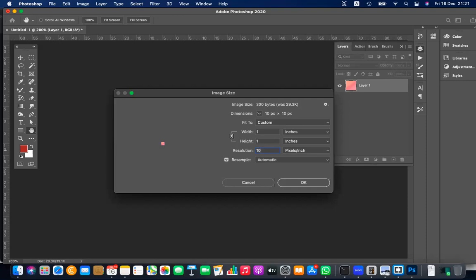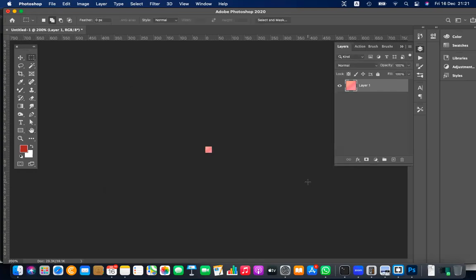Others also need to reply. If I take a printout, what is the size? If I took a printout earlier, it would be 1 inch. If I take a printout now, what will be the size? Same size. Why? I have not changed the size. I have changed the resolution. Same size. But you can see here, image capacity is 300 bytes. If I take a printout, it is 1 inch.